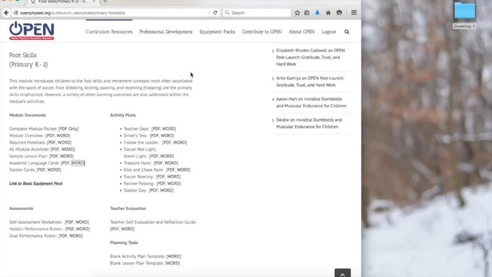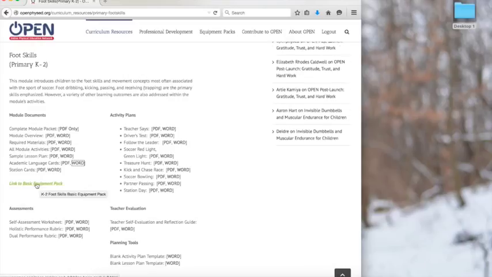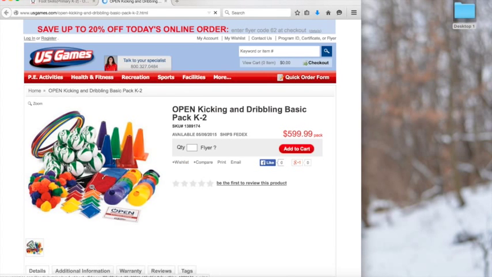A couple other things that I want you to take a look at really quick. If you want the equipment pack for this particular module, you can go ahead and say, take me to the basic equipment pack for this, and it'll take you to the US Games store, and with just one click you can buy the basic equipment pack. So this is all of the equipment that you need to run this for a class size of 24.